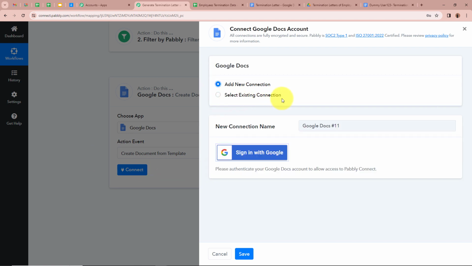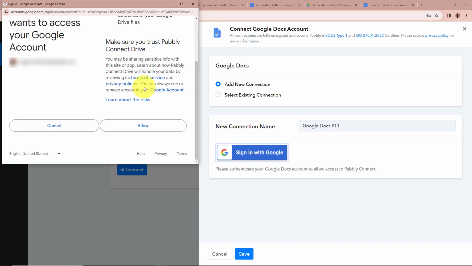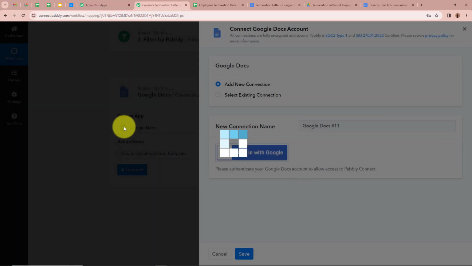new connection. But if you have an existing connection, you can choose this option. After that, I'm going to click on sign in with Google. Then a new window is going to appear in front of you, which is asking for a permission. I'm going to click on allow, as this is a safe process and my data is completely safe with Pabbly Connect. As you can see that we successfully authorized Google Docs with Pabbly Connect.